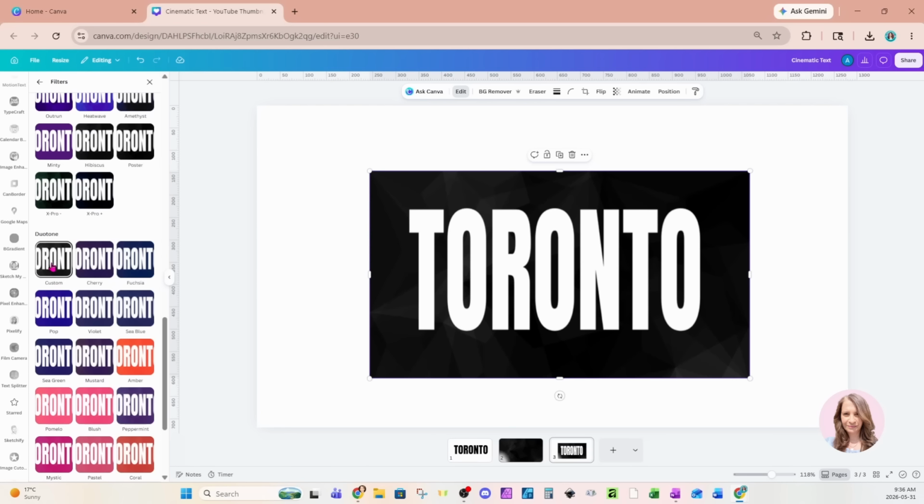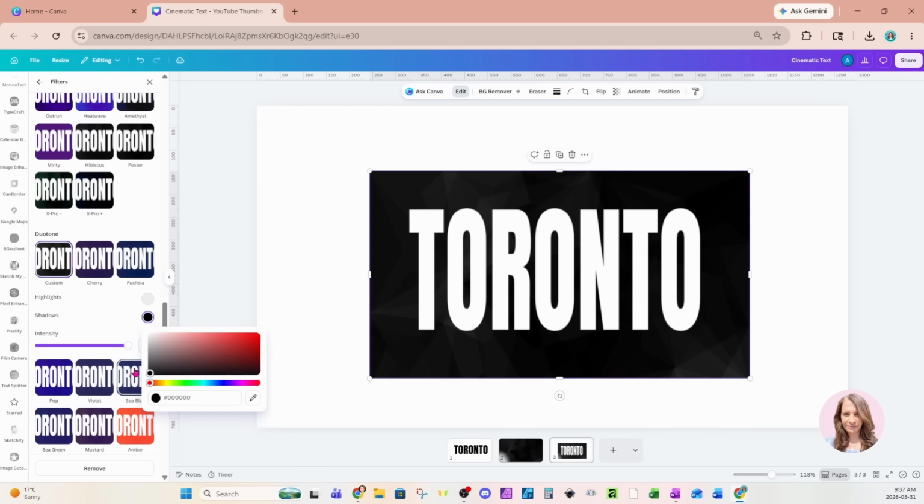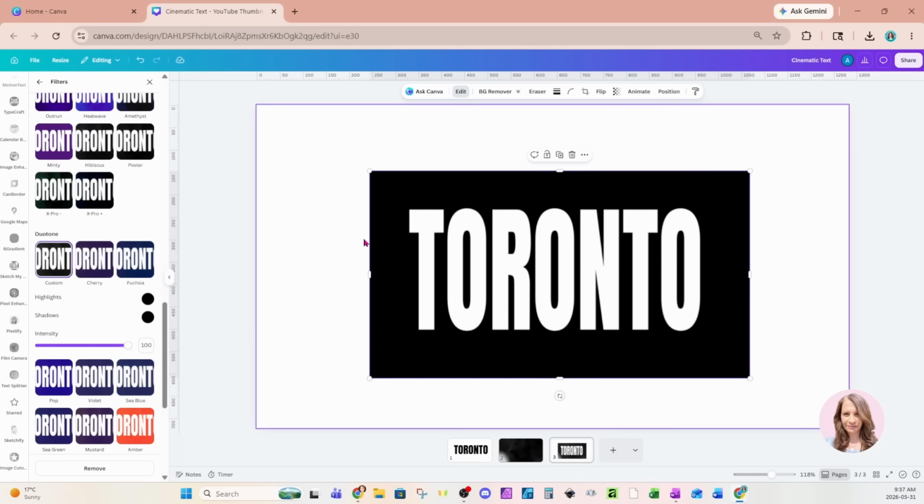I'm going to use the custom option because I want to make this entirely black. So I'm going to just click on the shadows and make sure that it's totally black. I'll click on the highlights, and I'm going to move this little circle all the way down to the bottom to make it totally black as well. And now we can see that my background is 100% black, but the text is actually transparent, so we will be able to see the background behind here.